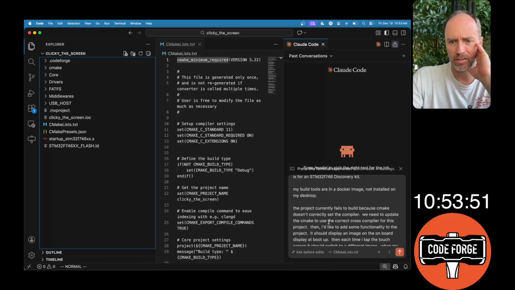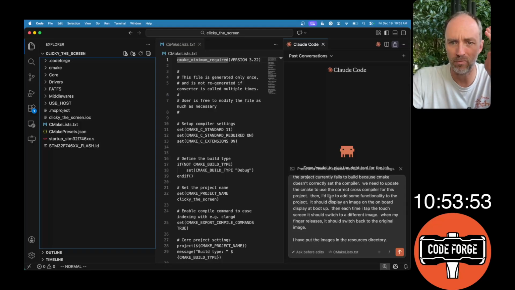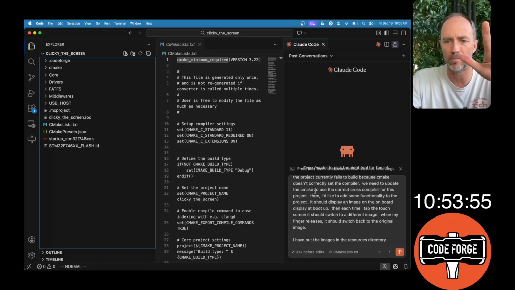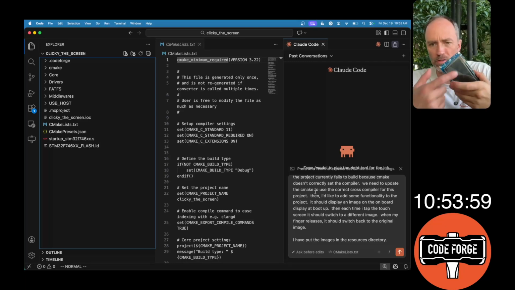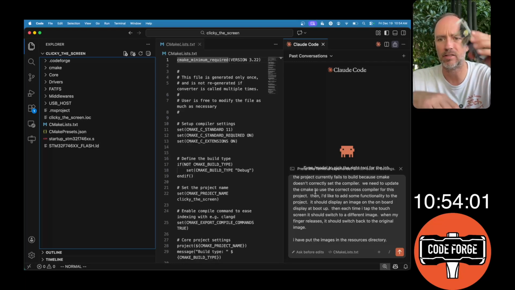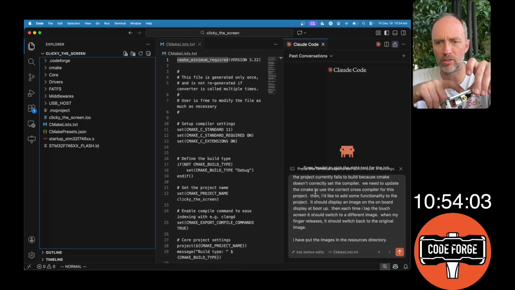Okay, and then I'd like to add some functionality to the project. It's to display an image on the board display at boot up. Then each time I tap the touch screen, it should switch to a different image, and when my finger releases, it switches back to the original image. So it's pretty simple: touch, release, and it should change to different images.